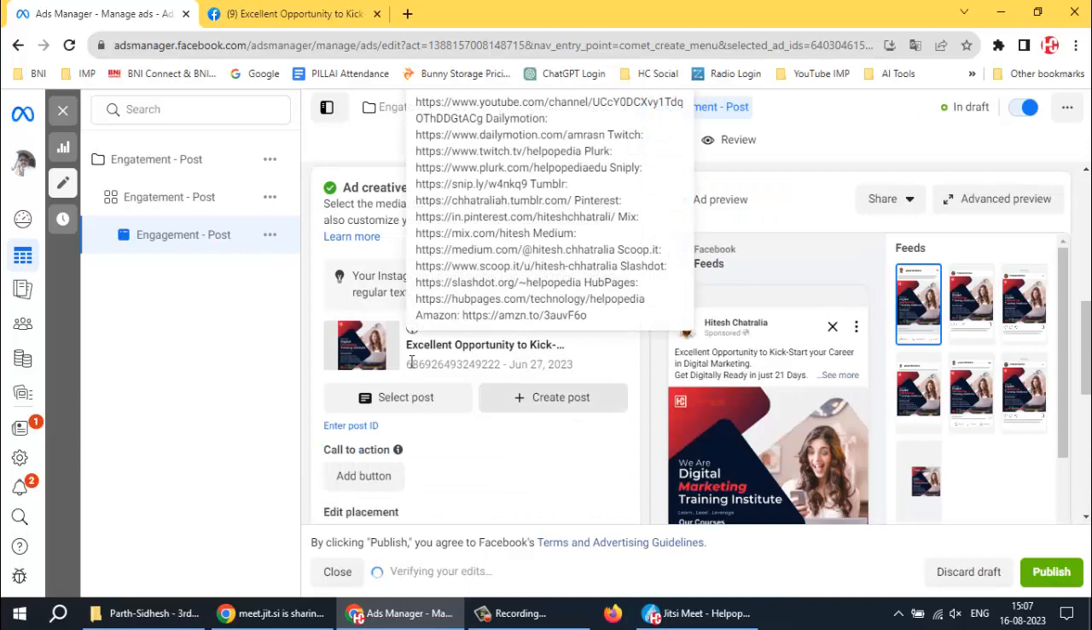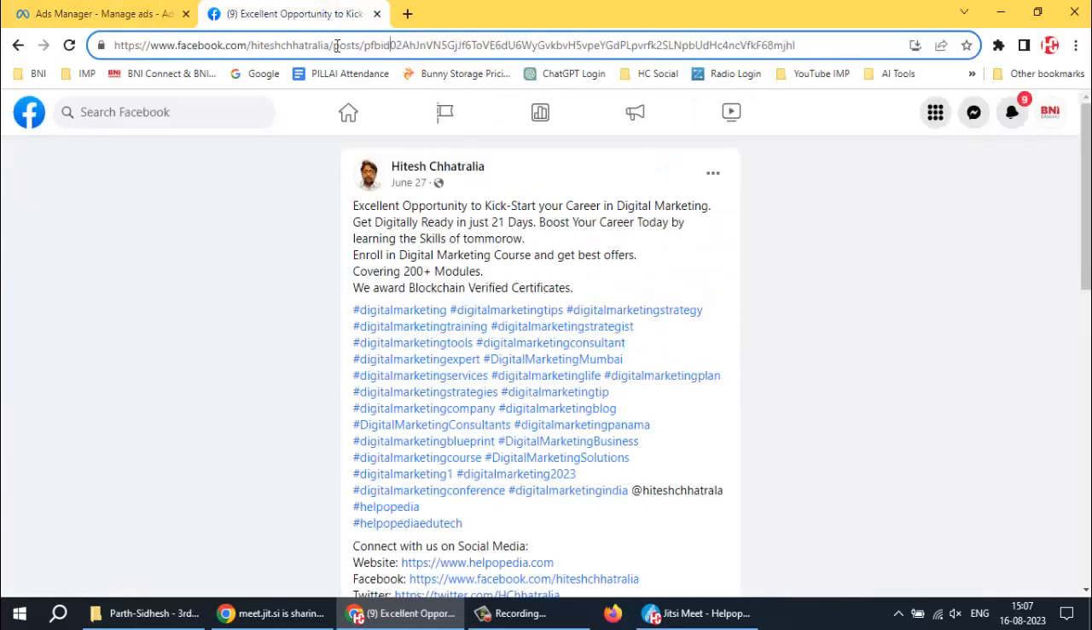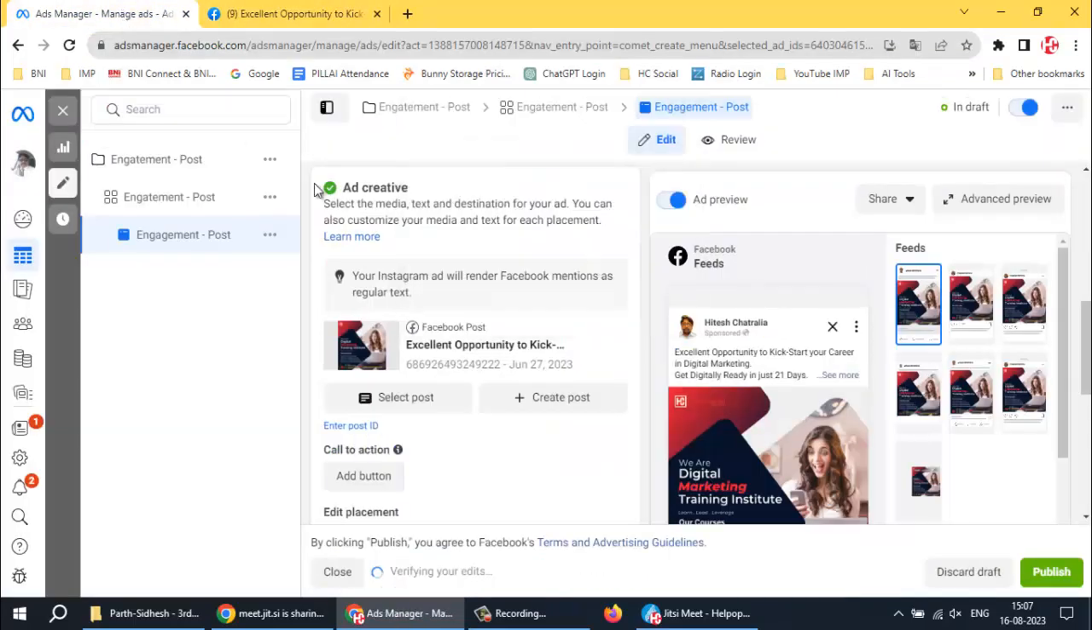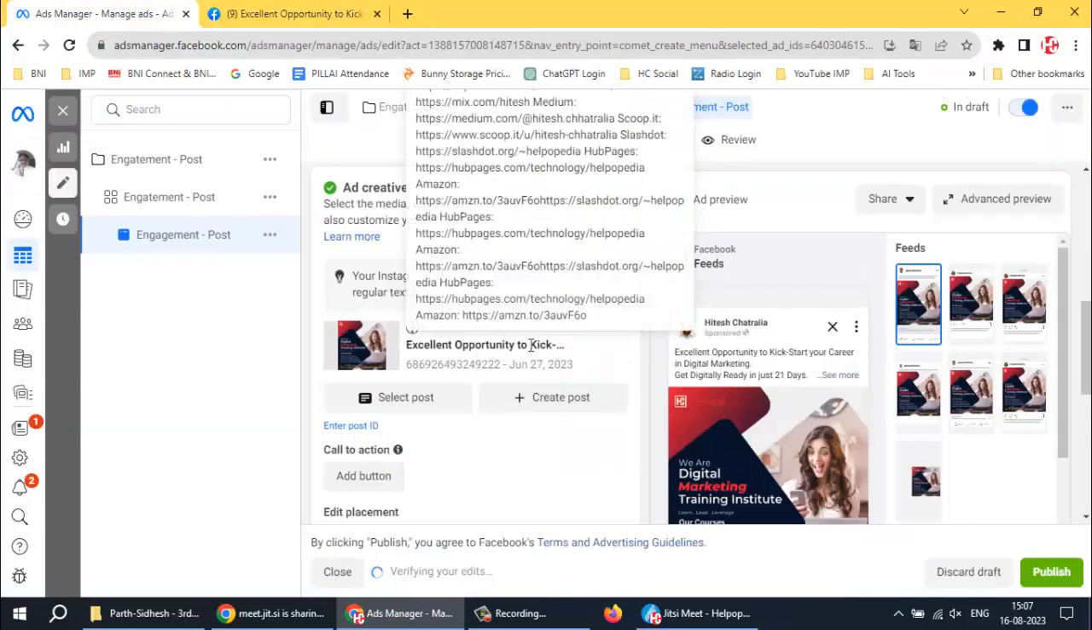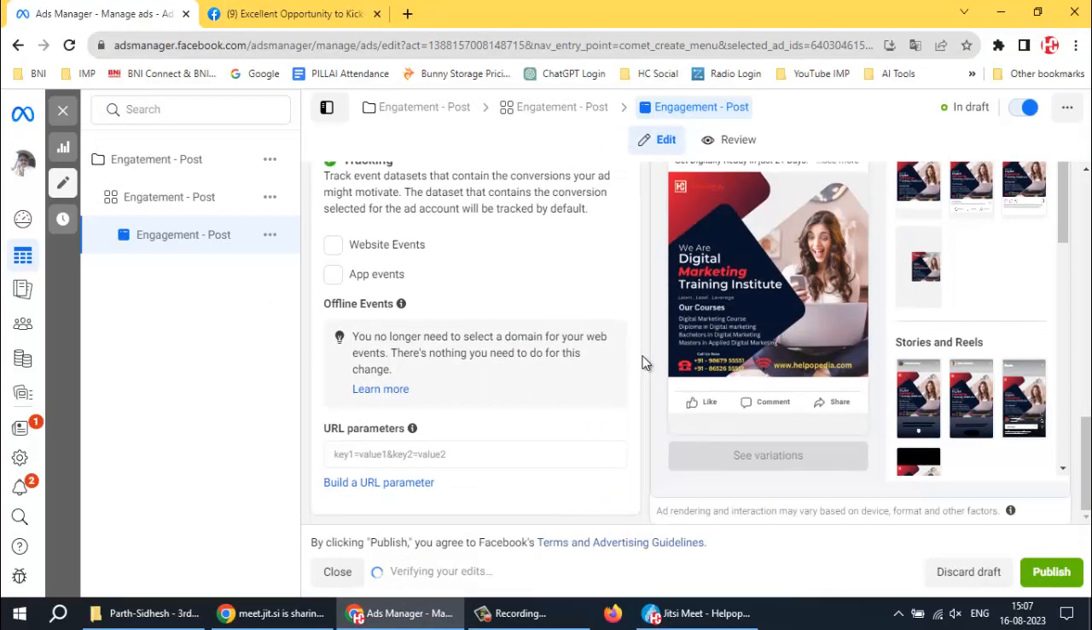So like this we have added, so you just need to copy the ID of the post over here, and once it is done, then it will get selected. So now everything looks good over here, and I can click on publish.